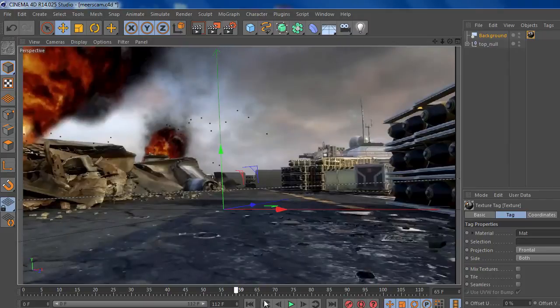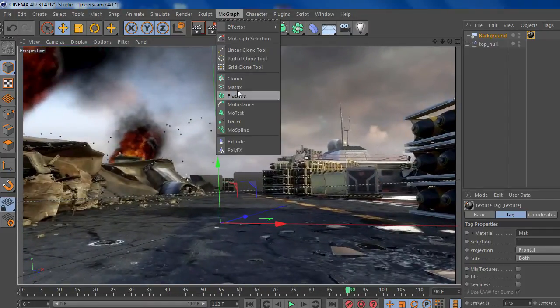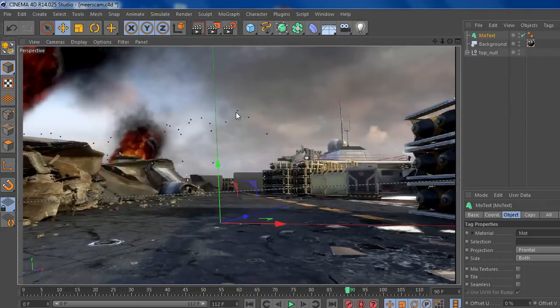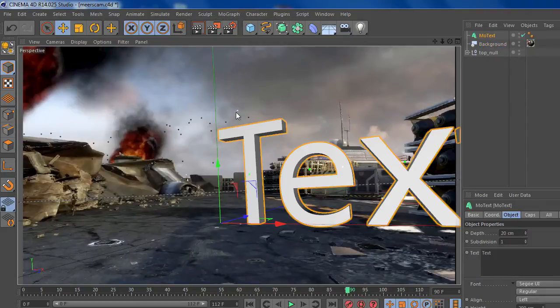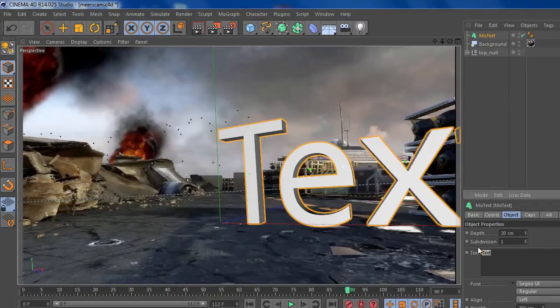So we're going to move a little closer to where our text would be, like our focal point of our text. Hit MoGraph, MoText, and we have some text. And I'm just going to make it say Meers for this. This is all designing the text now. You've done all the other work, now we're just designing the text.